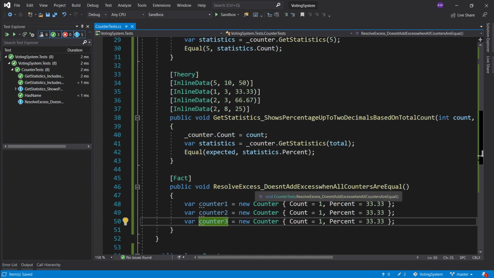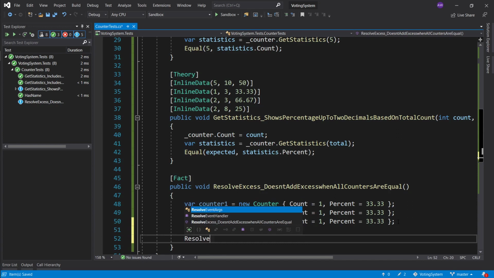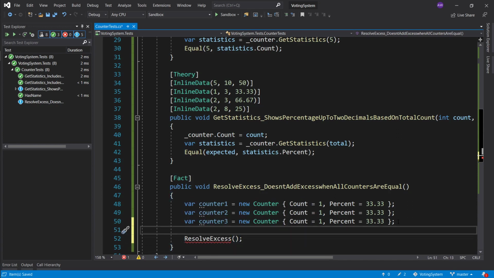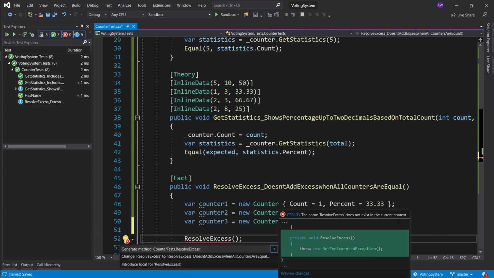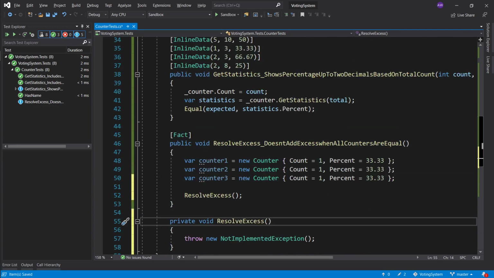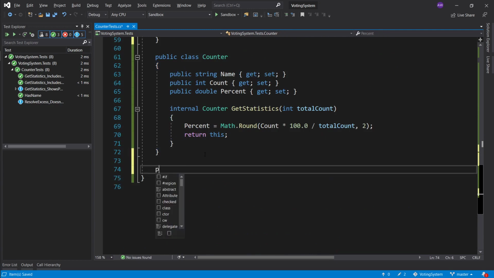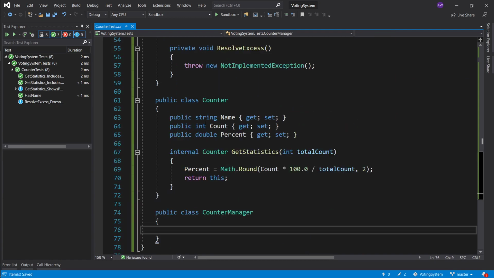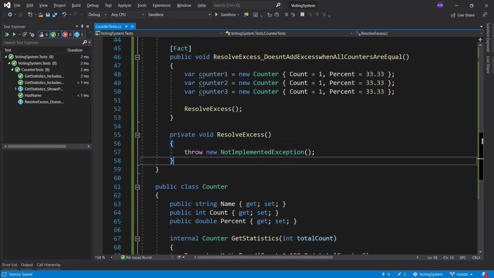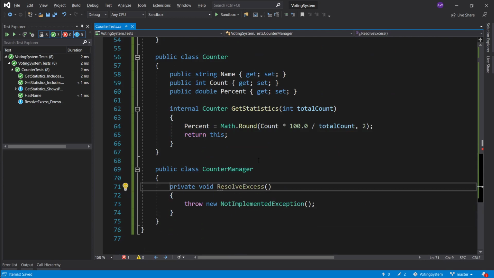We want to resolve excess, and what essentially should happen is, let's just say resolve excess, the function, just like that, and let's generate this method, and it's just going to be right here. We can stick it on the counter. It's part of the test suite right now, so what's probably a good idea is just make a public class, and we'll call it counter manager right now. I know this compiles already, but I'm using my brain cells to put it here, okay?